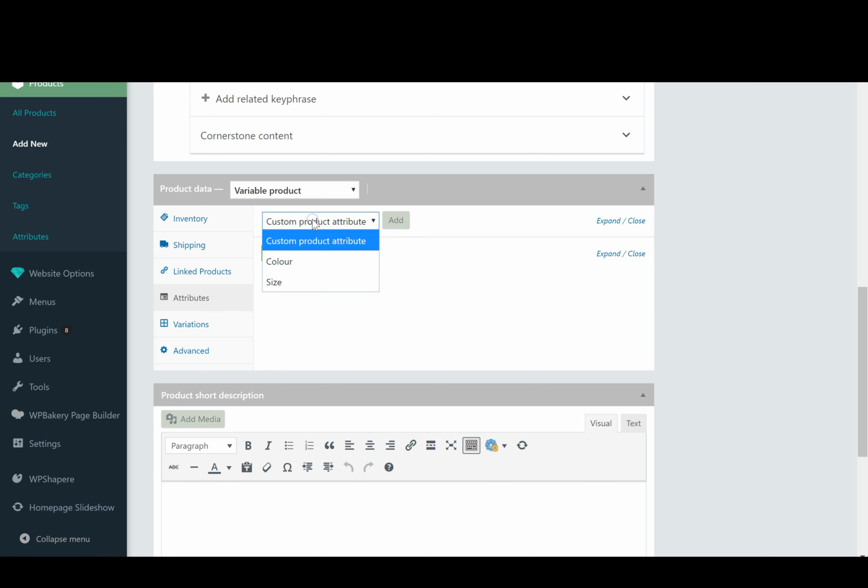In this box, we want to click down and we now have two options. We have our color and our size. If you added any other headings, you'll see them there also. So let's firstly add color. We click on color and we click add.